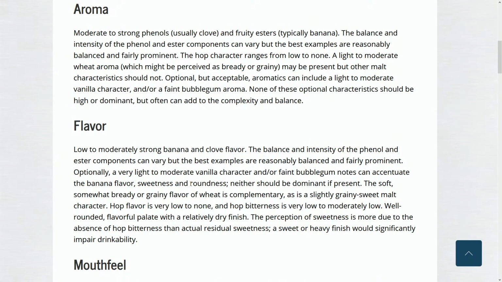Right, flavour. Now, most of us have probably been drinking already, but also drinking to try breathing back out again for the aroma. But now we're going to look just at the flavour. Low to moderately strong banana and clove flavour. Balance and intensity of the phenol and ester components can vary, but the best examples are reasonably balanced and fairly prominent, so similar to the aroma. Optionally, a very light to moderate vanilla or faint bubblegum notes can accentuate the banana. Sweetness and roundness. Neither should be dominant if present. So they're very similar to the aroma.